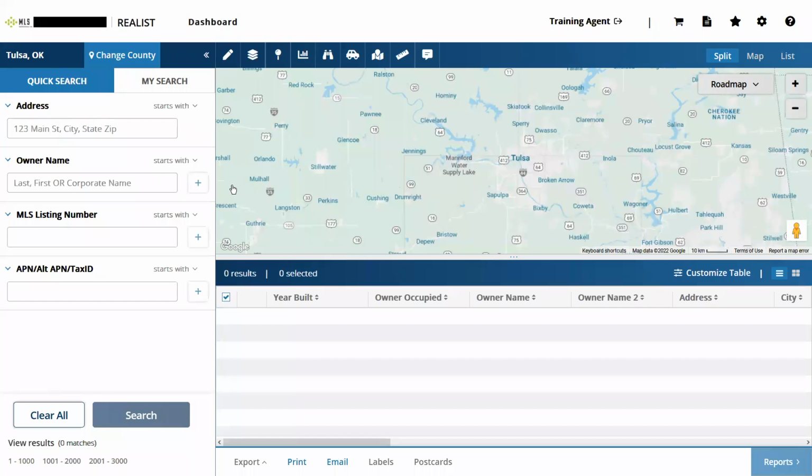As you guys may have noticed, this was actually the very first thing that we saw as soon as we got signed into Realist. It's going to be broken down into 4 different criteria that we can search for. Address, which is going to be looking for effectively what you guys would type out if you were mailing somebody something with an envelope. We've got the owner name. Notably, it's going to be last, then first, or if you guys have some corporate name, like if it's a rental property or something like that.